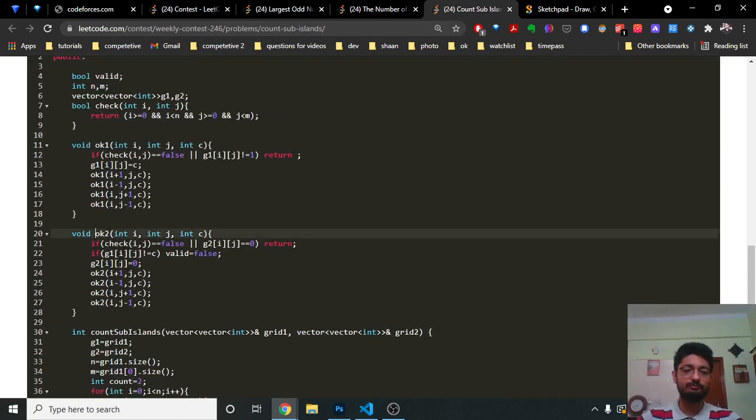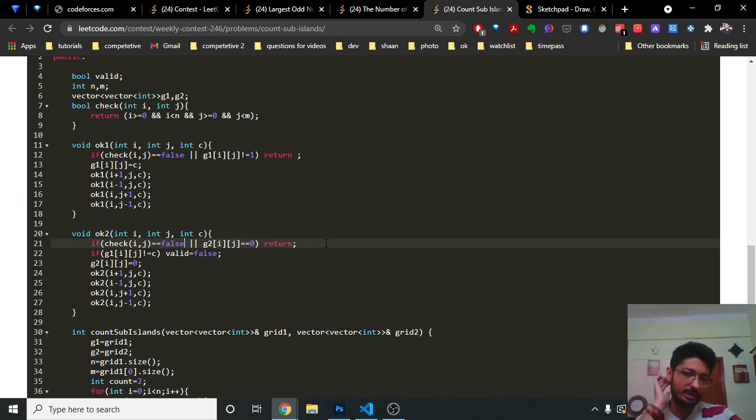This OK function, what it will do, you have to first check that the base condition is always there, whether it is in bound or not. If it is out of bound, you just return false, we just don't do anything. Also, the grid 2 on which we are iterating should not be water, it should all be 1, because it should be an island. If it is 0, then we just return out.